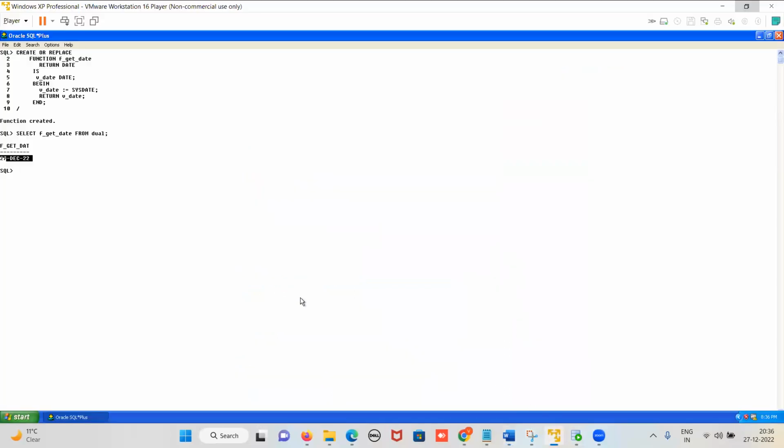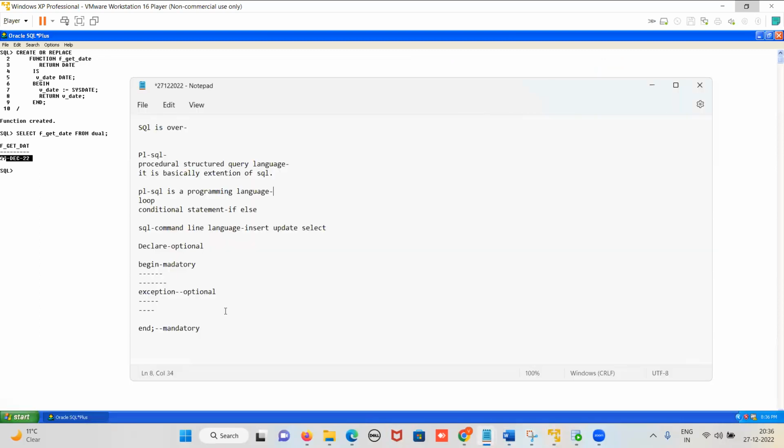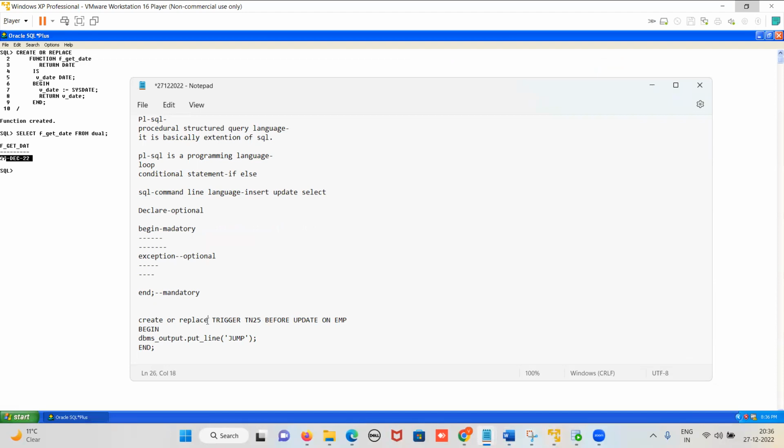Okay, so let me just write down here the trigger we are going to create. This replace is an optional word; if we want to modify, we will use it. This is the trigger I am using. I'm writing the keyword Monica here.